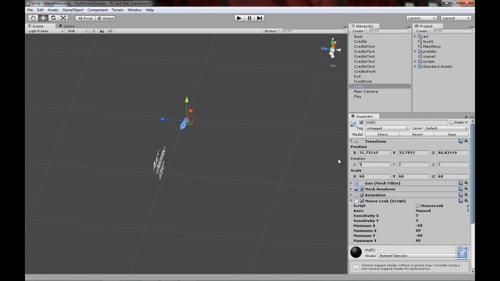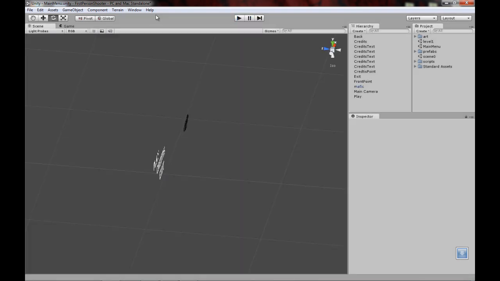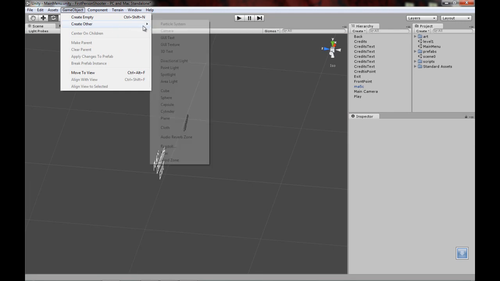Why is that so messed up? -90. Let's just rotate it like that a bit. Well, you know, you get the idea. You can even put a light in here. I want to put a light.